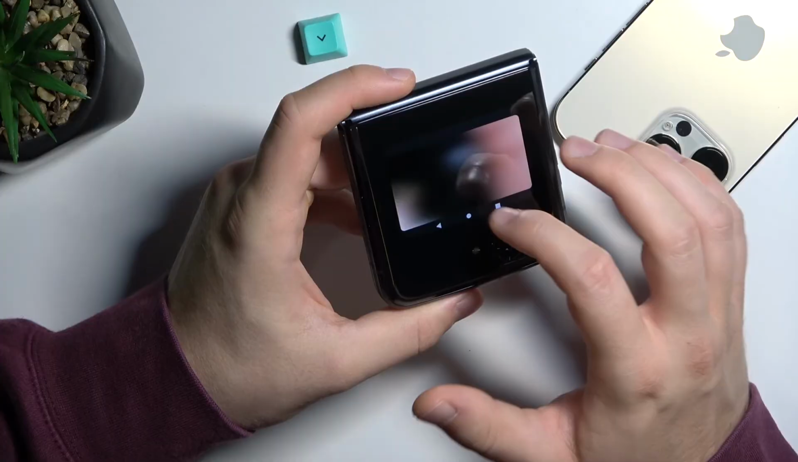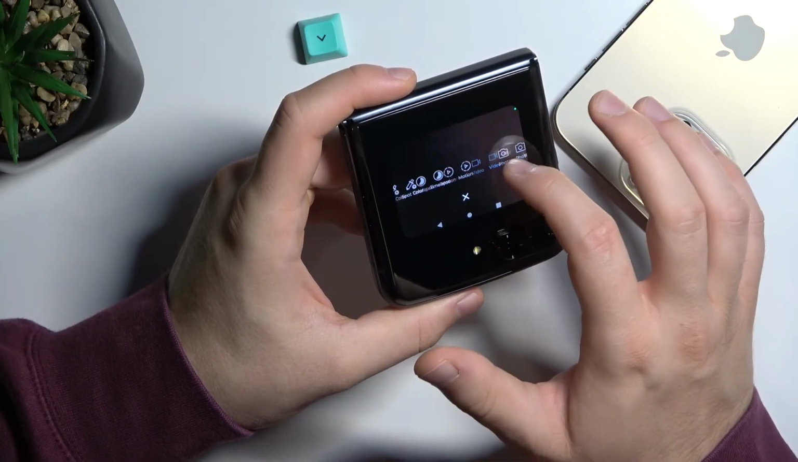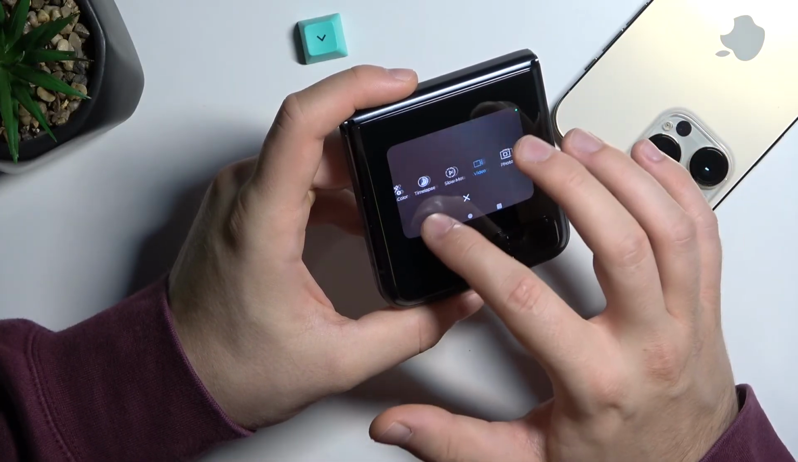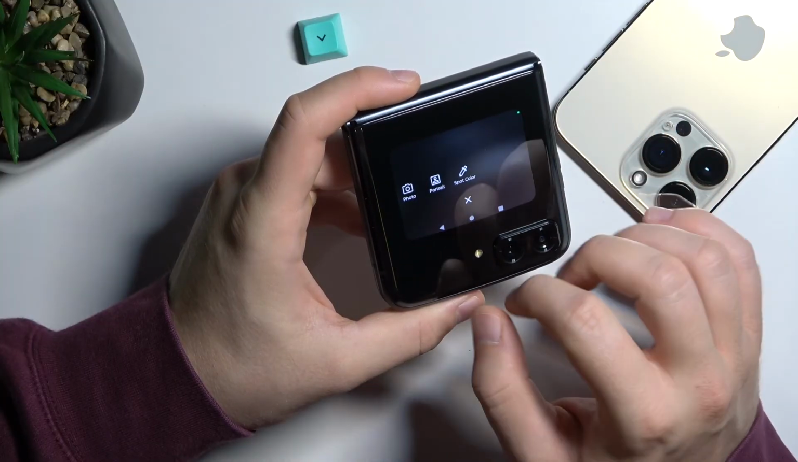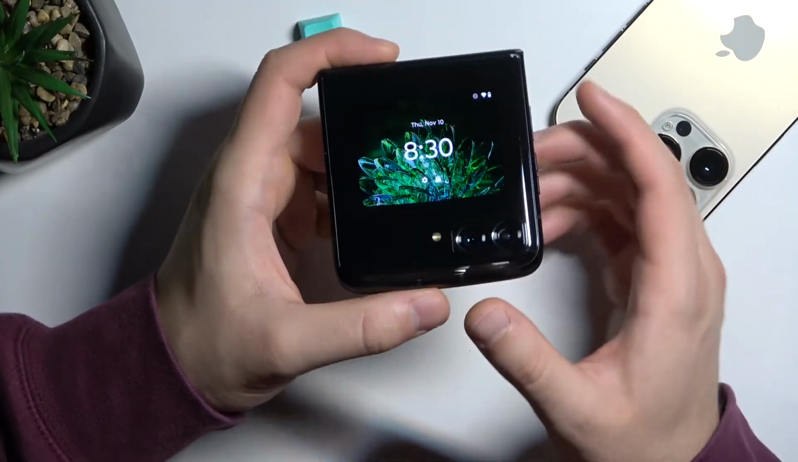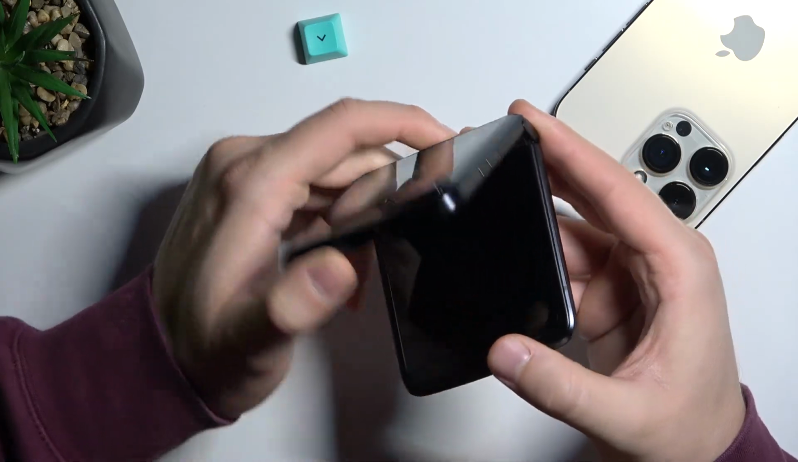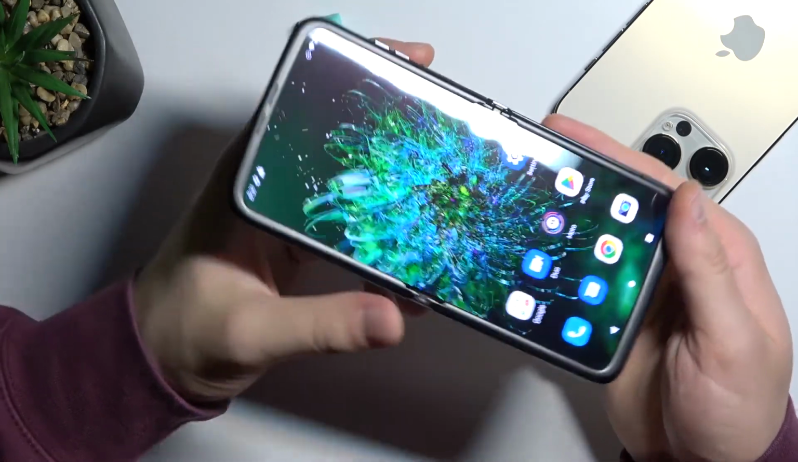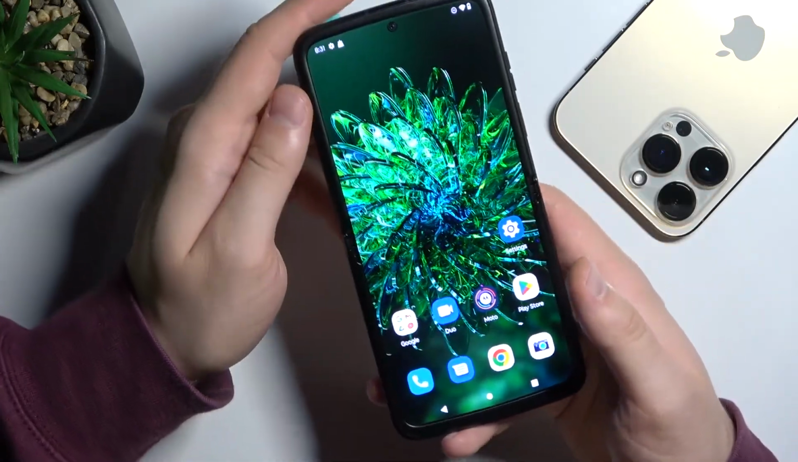Right here we can also record video with this screen. We can use the spot color and other modes. And yeah, that's all for this video. That's all my tips and tricks for the camera in the Motorola Razr 2022.